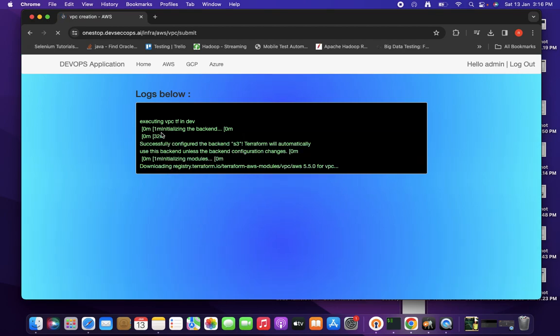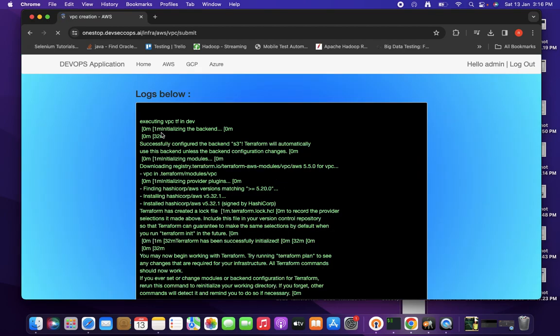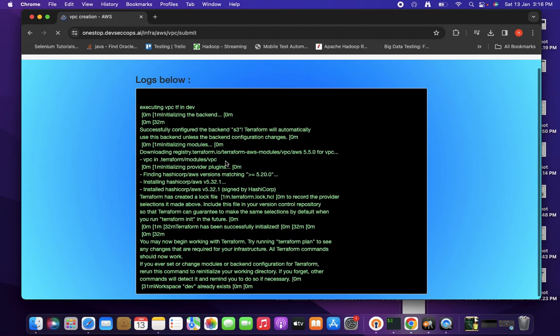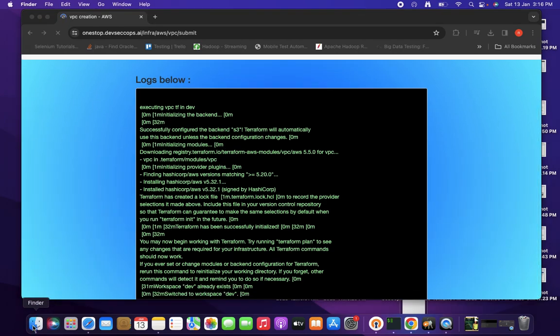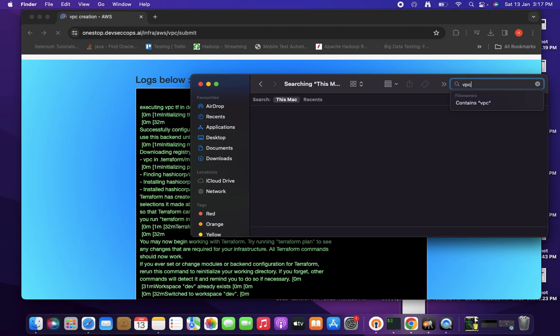Just click on the submit button, and it will start creating the whole network architecture for you. So let's wait while it is running. In the meanwhile, let me also open the network architecture diagram.